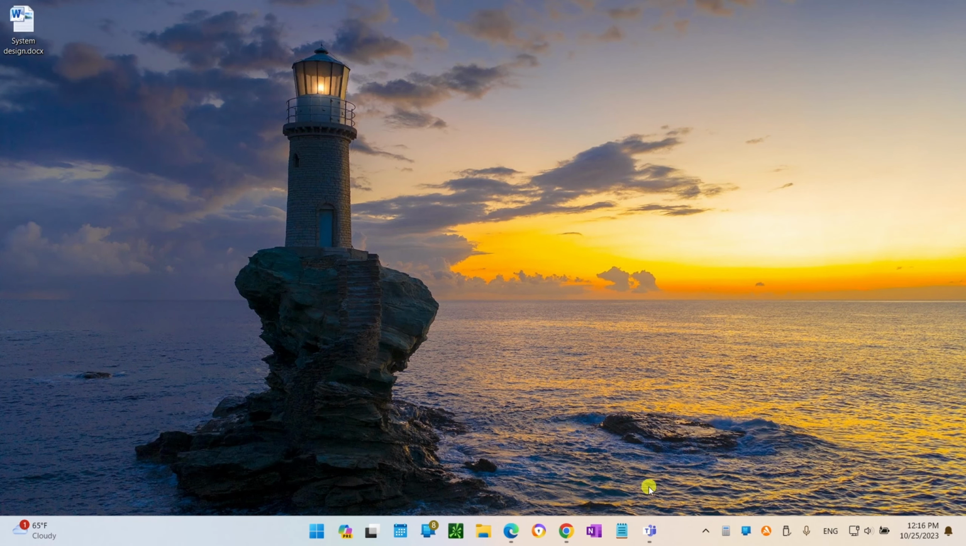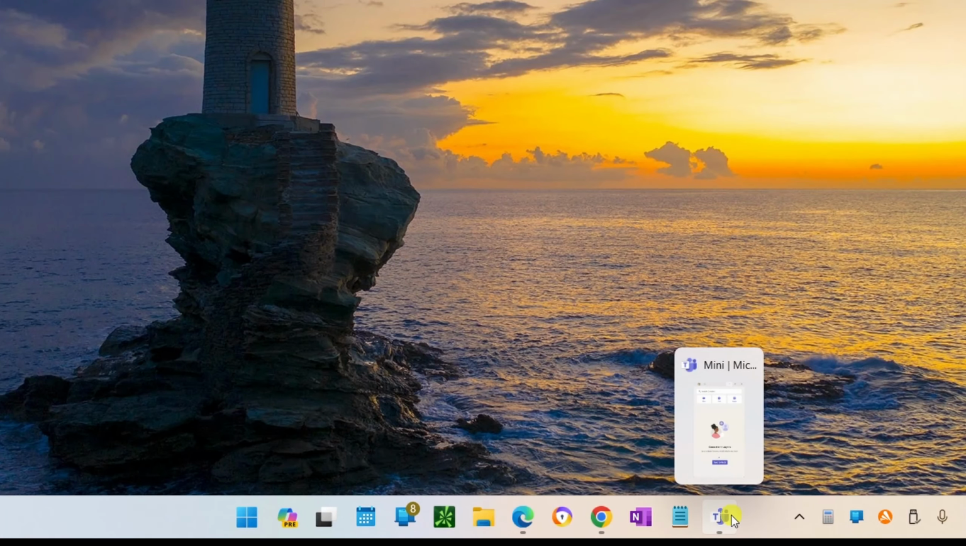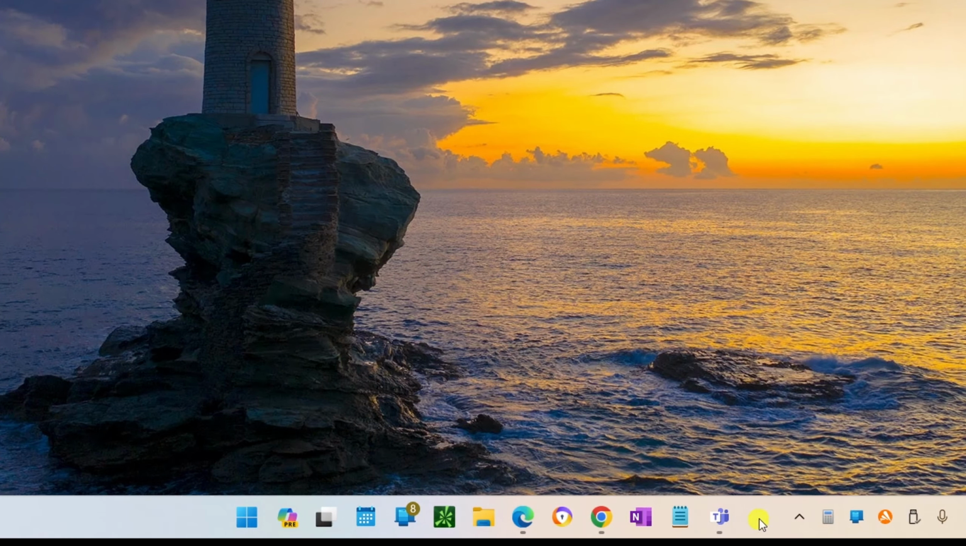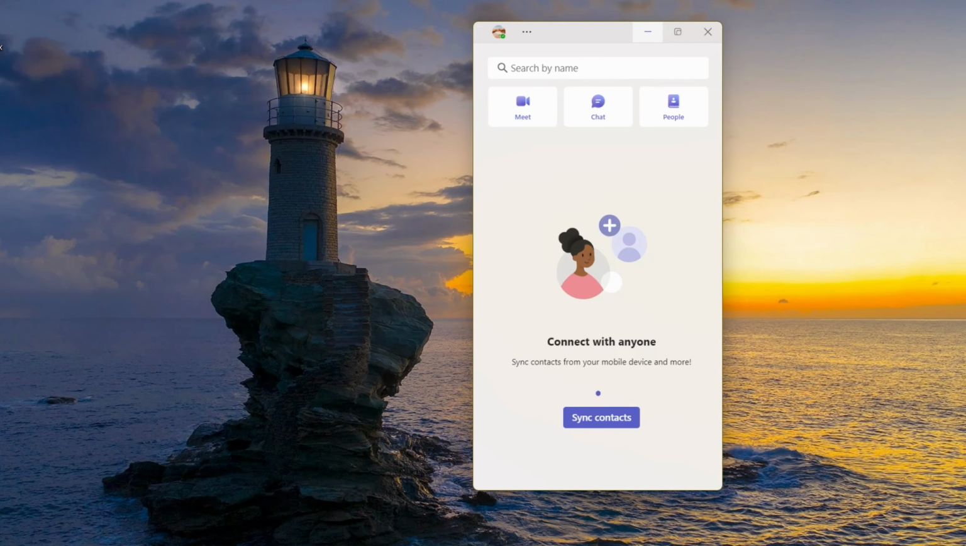Another update is that you will notice the Chat button is missing and no longer available from the taskbar settings, and that's because the experience is being replaced by Microsoft Teams Free Edition.